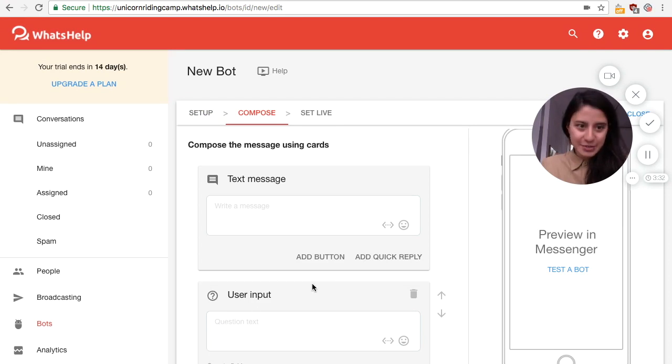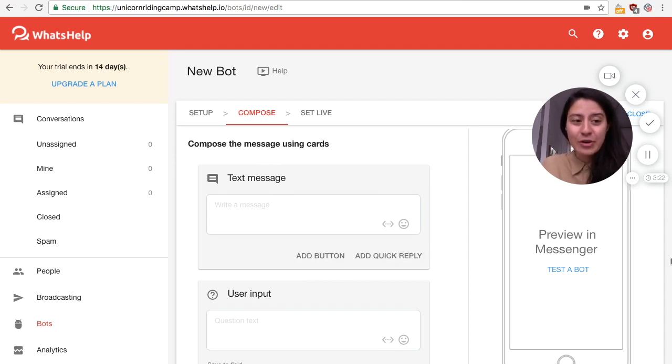And that was the complete setup. So if you have reached this point, congratulations, step one is over, easy peasy. And we're gonna go ahead and now compose our bot message flow.